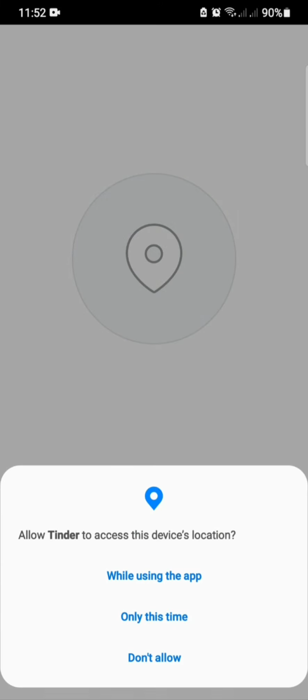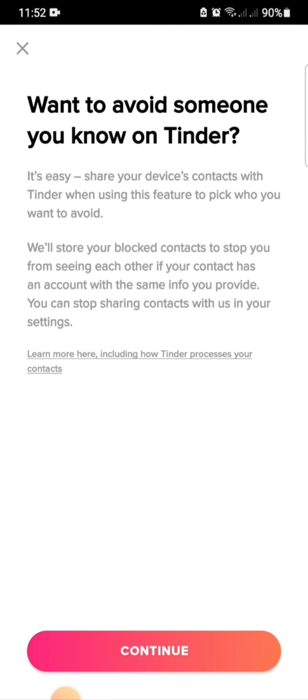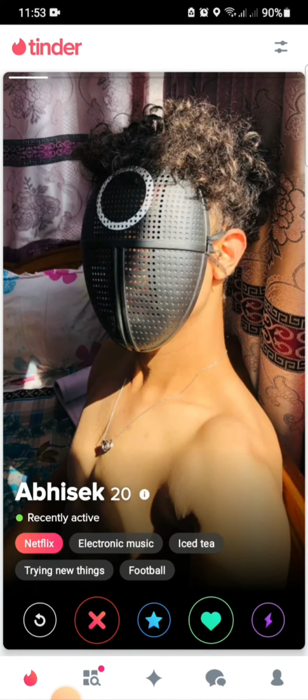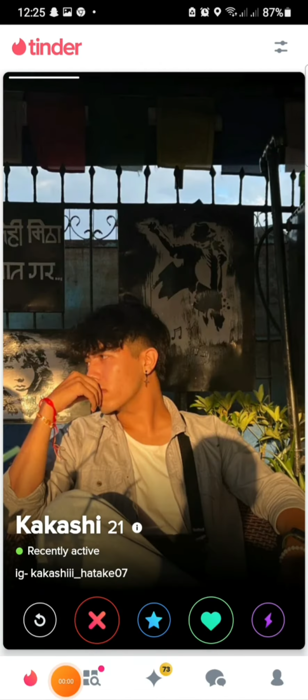And here you'll have to enable your location so that people will be able to know your location on Tinder. And let's continue with the terms and policies of Tinder. And you can see we have officially created an account on Tinder.